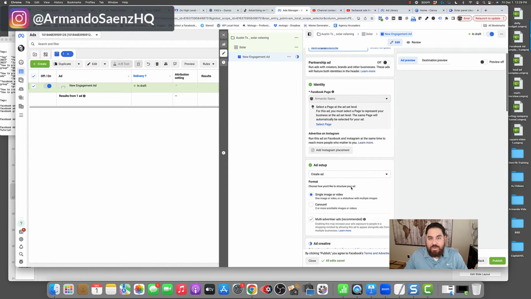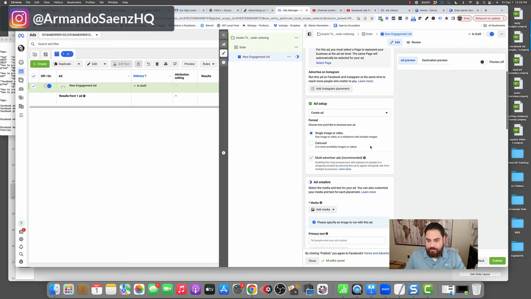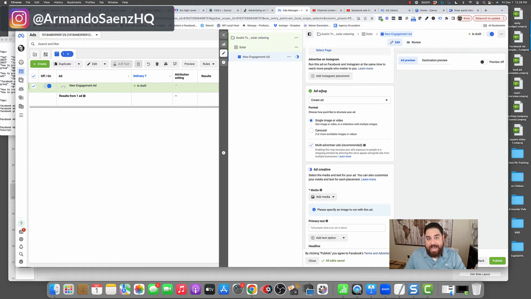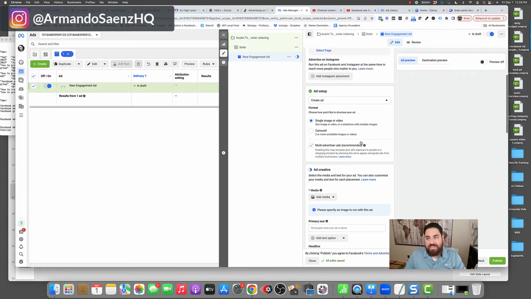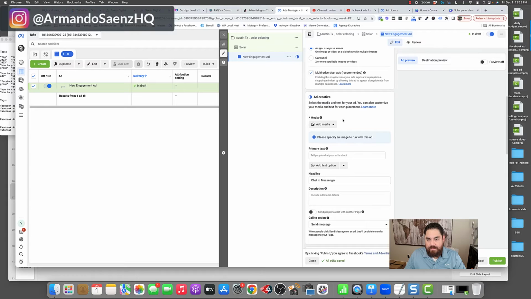Okay. Next, you want to come down to the identity section, and all you're doing here is just making sure that you have the right page selected that you want to run these ads for. From here, go to the ad setup, and we want to create an ad, single image or video, and we can just leave multi-advertiser alone. Then go down to the ad creative section, and this is where we're going to be adding our media. So you have the option in here.